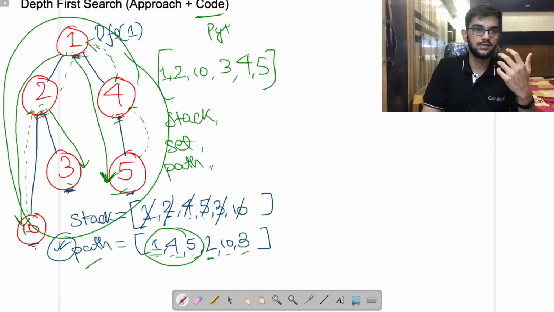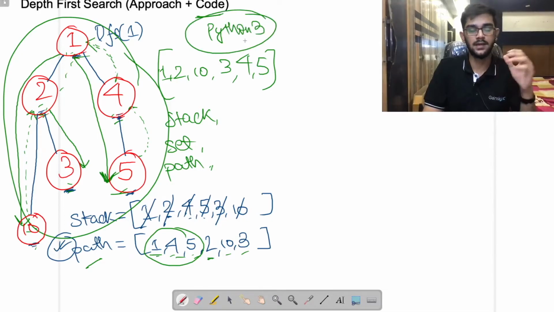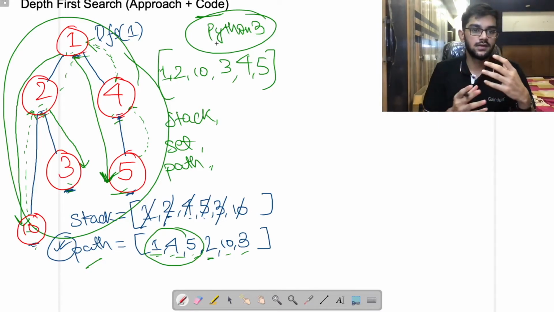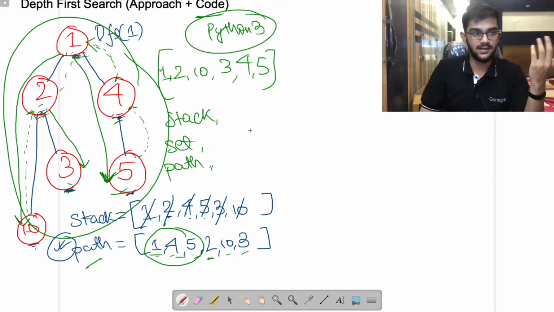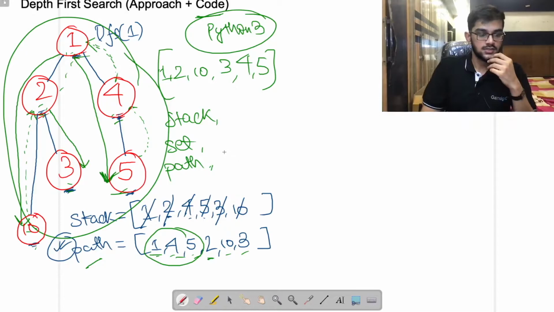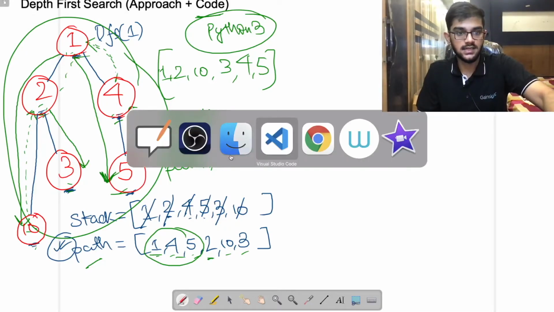So I'm just going to write the code in Python 3, whichever version it may be, so that you can easily convert the Python code into your favorite programming language, C++, C, Java. And if you write it in Python, then it's a bingo. So let's get started.